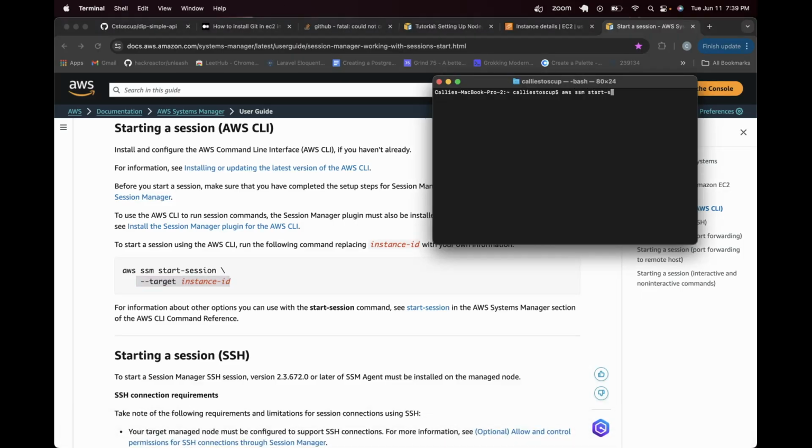SSM, start session, and then target. And you can see that we're able to start our session. All right. So the second one's set up the same. I'll allow you to double check that that's right.